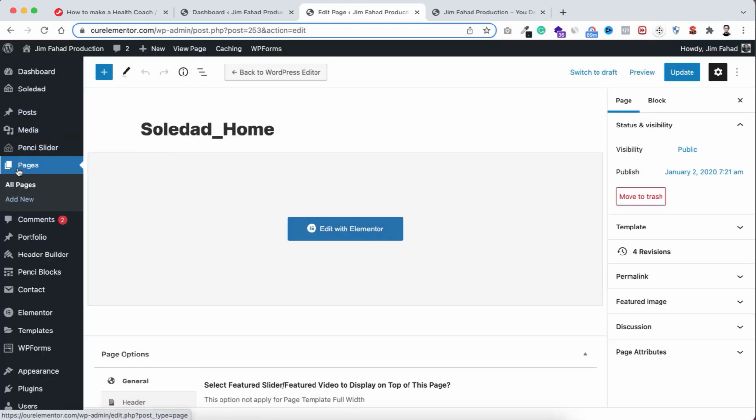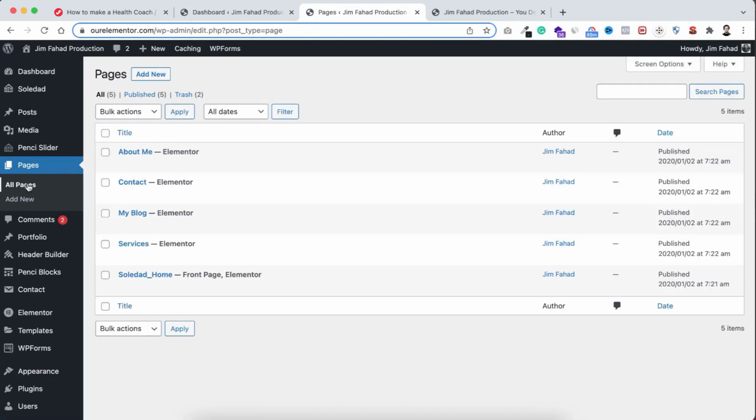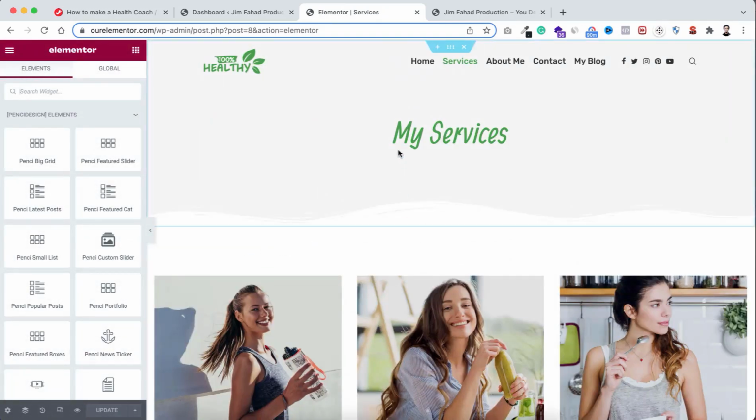Alright, now from left here, Pages, let's now go to All Pages. Then I want to work with the services page. So here it is. From here click on Edit with Elementor. Alright, let's now start customizing our beautiful services page.